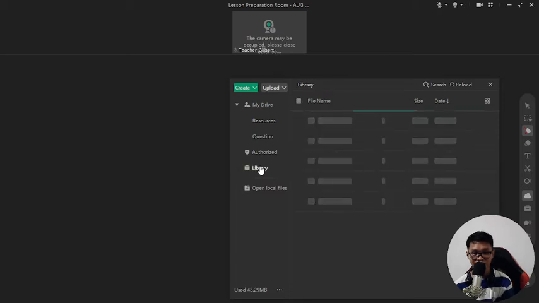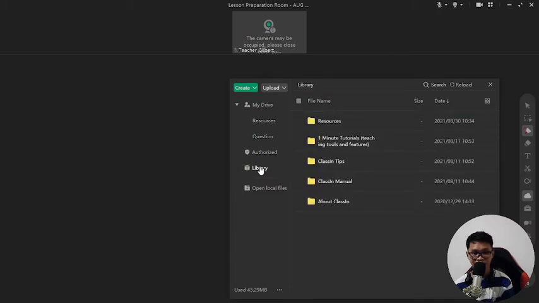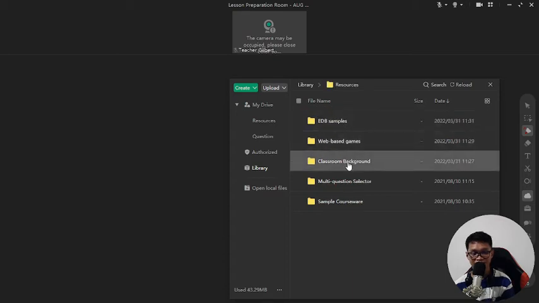You can click library, and then here in library you can see the resources, 1-minute tutorials, teaching, tools, and features. So if you have a lot of questions about Classin, you can go to 1-minute tutorials here, and it's in library. And Classin tips, Classin manual, and about Classin. So let's go to resources first and find the classroom background.